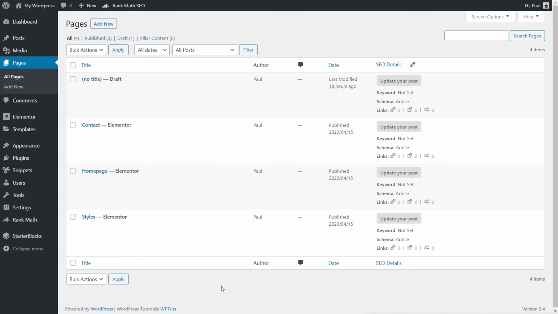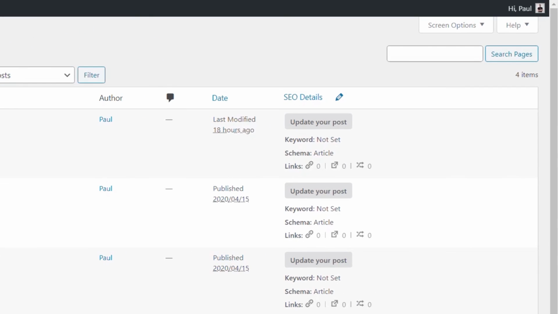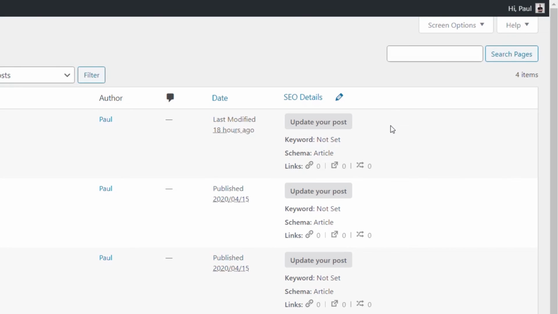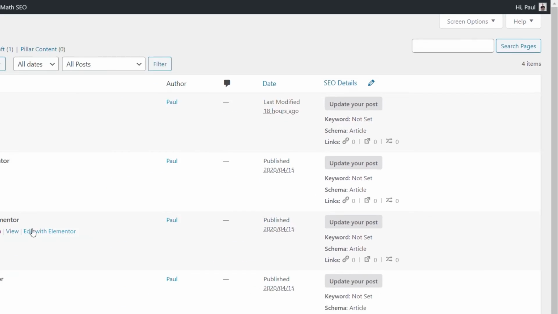Now, once you've configured everything and you've got everything set up, you spend most of your time in your pages and your posts creating content. This is where you'll see the integration with Rank Math. So if we take a look at the pages section, you can see now we have a new section called SEO Details, and this gives us a little bit of information. It'll give us any keyword that's been set, the schema type, the number of outbound links, and all those kinds of useful pieces of information. So that's the basics we can see inside there.